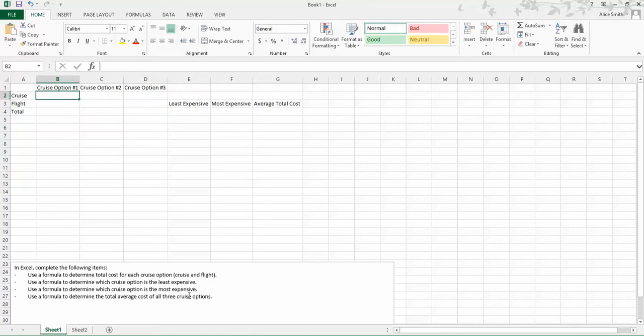And my first cruise option costs me $2,150. The next cruise costs me $1,750. And the next cruise I looked at for pricing is going to cost me $2,500. My flight to get there is going to be $1,250, and then I get a discount somewhere that gets $750 for the flight, and then this next flight is going to cost me $950.